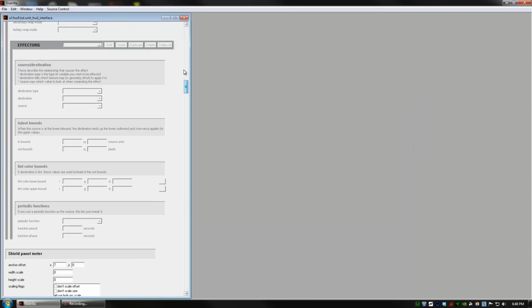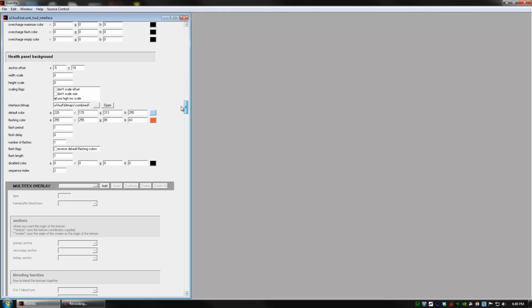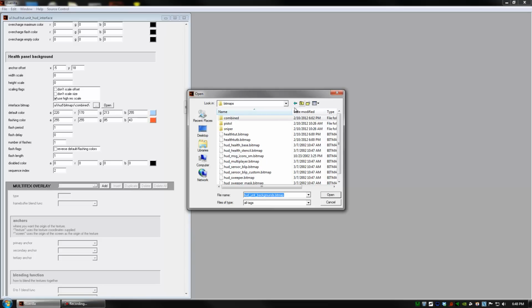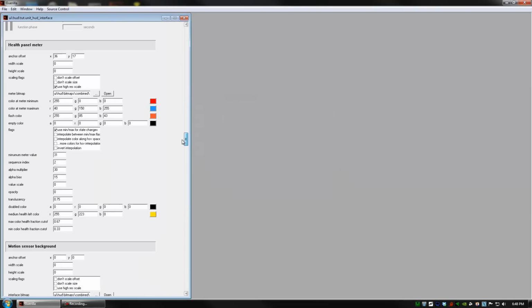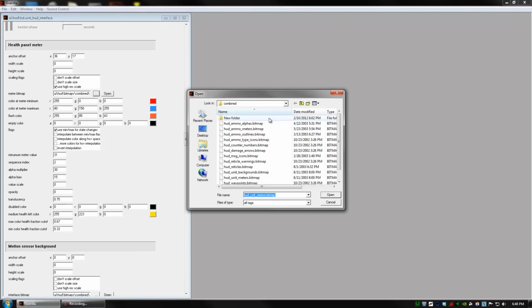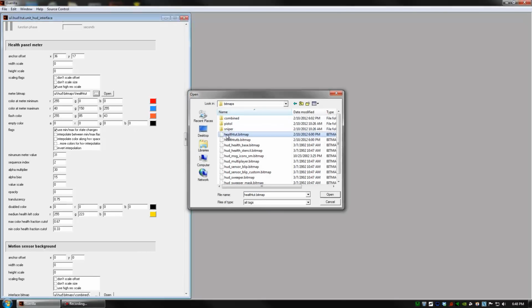Now we need to scroll down. We're looking for the health panel background. We need to change it to our modified image. Make sure to select the background version. Now let's go ahead and open up our bitmap that isn't the background version.